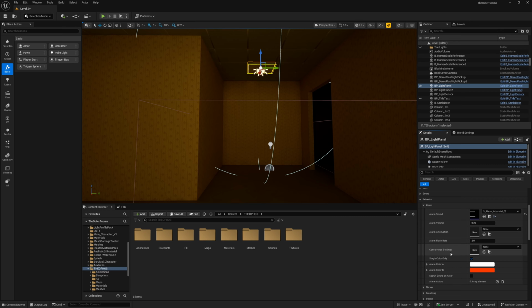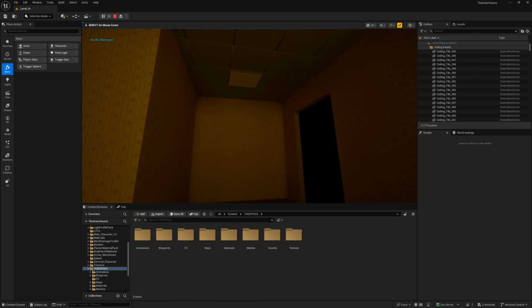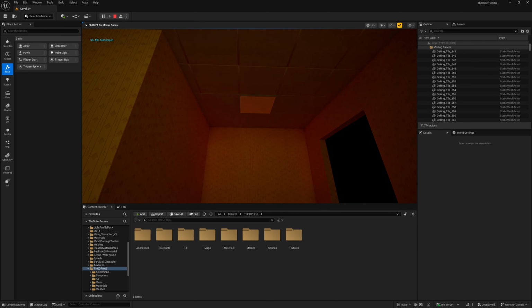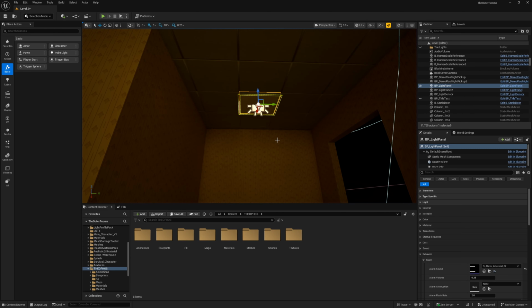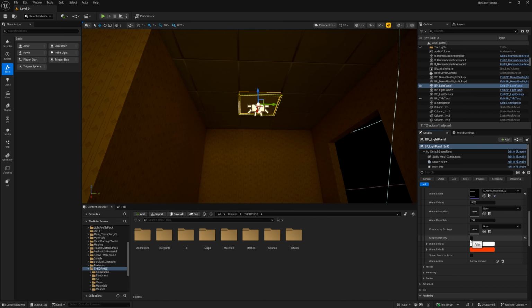So again, the concurrency settings are just for you to have your own different scenarios, because there are certain scenarios where you want a sound to loop. There are other scenarios where you want a sound to trigger more frequently, and so that's going to help you fine tune that. And then we have single color only, which is currently true, which if we play this again is going to be this red light, and then it's going to go to that off state. If we disable single color only, we're going to switch to this where it's going to go between color A and color B.